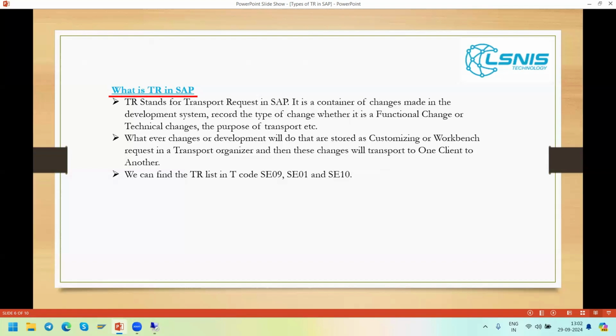And whatever changes we have done related to technical things. Technical things means, we can say, like we have developed a report, or we need to commit some lines of code, or we have developed some enhancement. So these are technical changes. These changes will get stored in a workbench TR. Okay, we'll discuss further what is a customizing TR and what is a workbench TR, briefly.